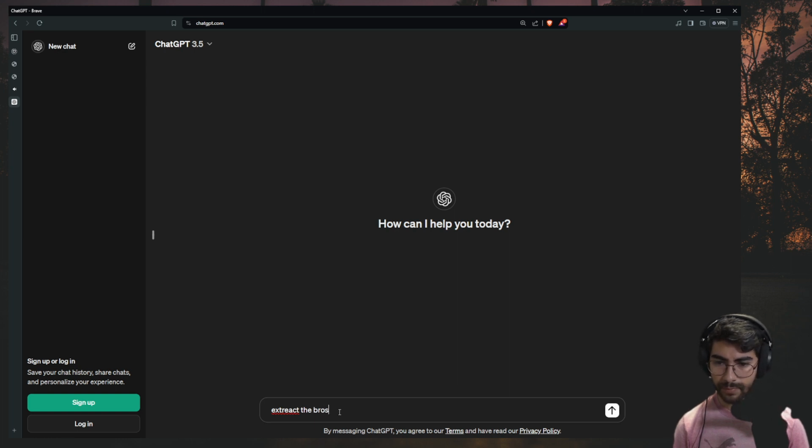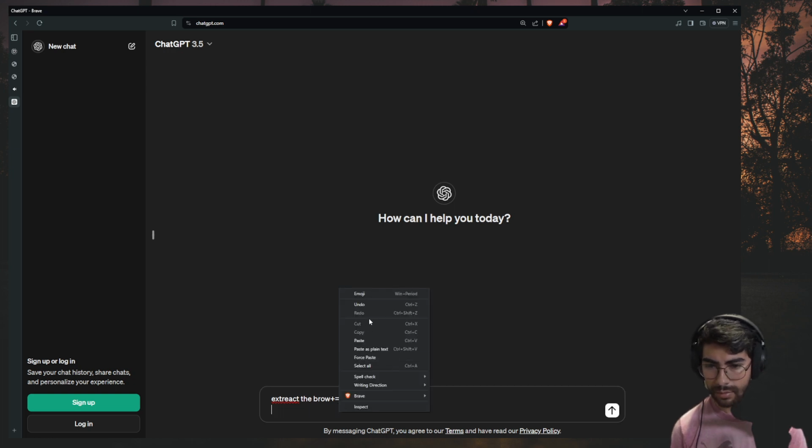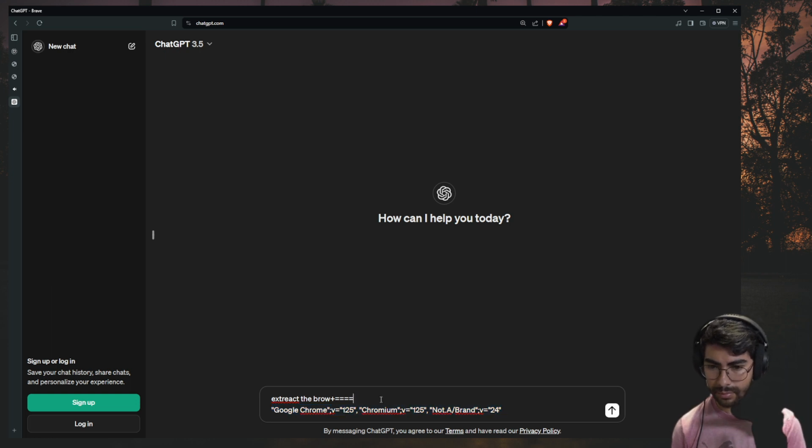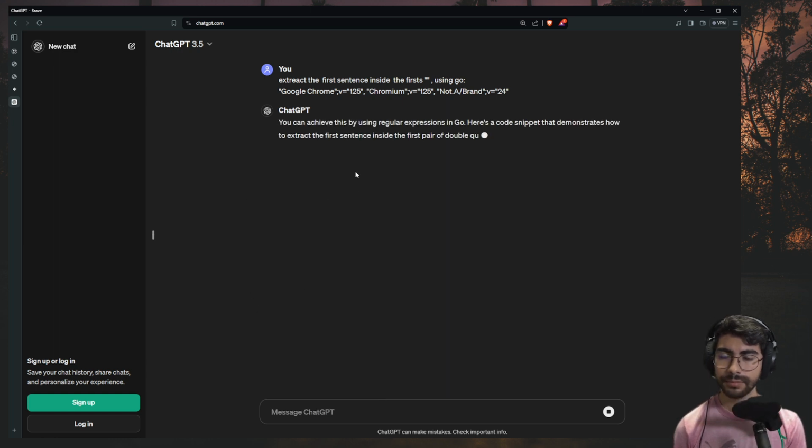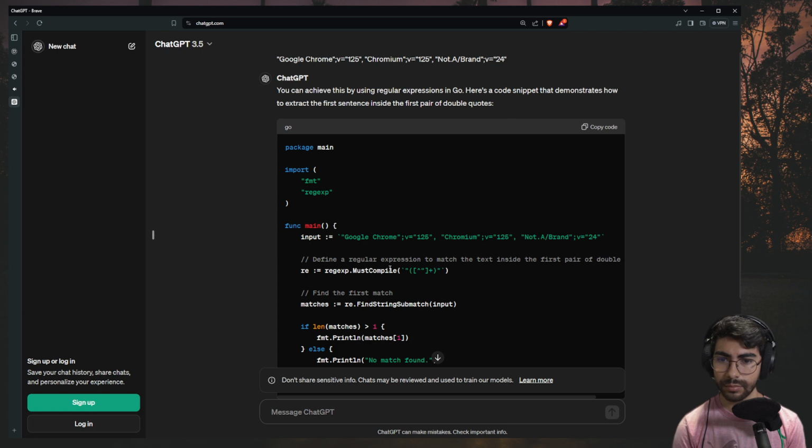Extract the browser. I will extract the first sentence inside the first quotes using Go. Let's see. Okay, I think it's grabbing old.